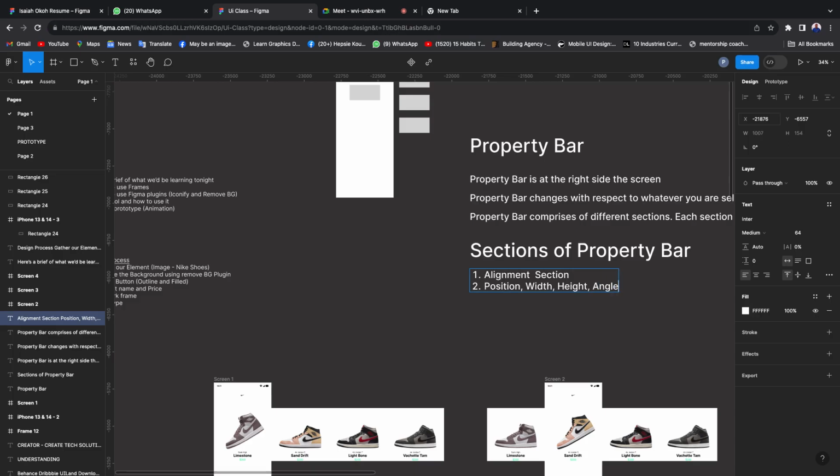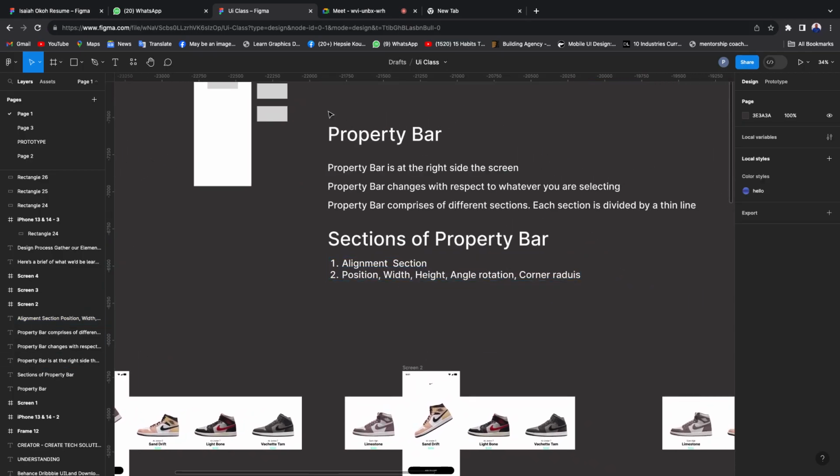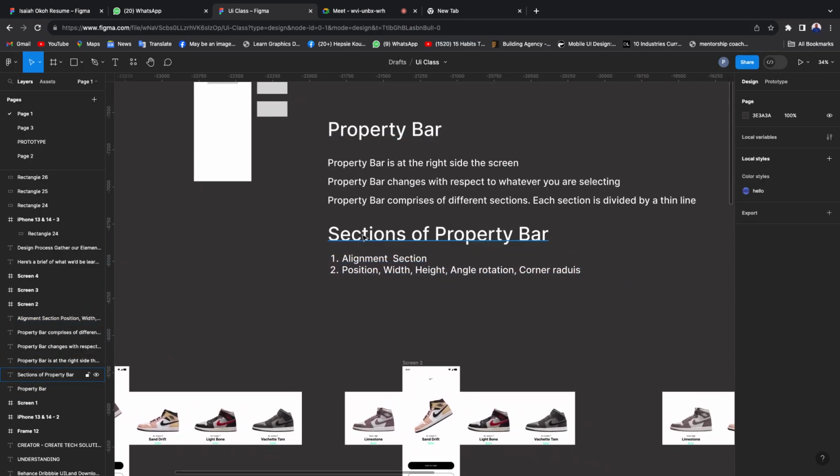Please, you need to know your environment very well. R-O-T-A-T-I-O-N. Then it also has corner radius. Corner radius happens when you are dealing with shapes and images. So C-O-R-N-E-R, corner, R-A-D-I-U-S. I'm teaching you the property bar today. So we have the property bar, we have sections.